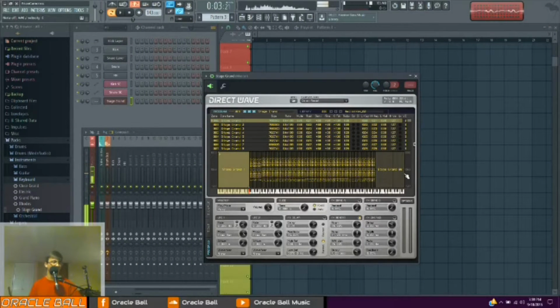This is Oracle Ball here, and today we're going to be talking about how to create your own melodies. I was recently asked how to copy somebody else's style of melodies, but instead of showing you how to copy somebody's style, I want to show you how you can dissect other artists' melodies and actually create your own. So, for example, you can figure out melodies like this.